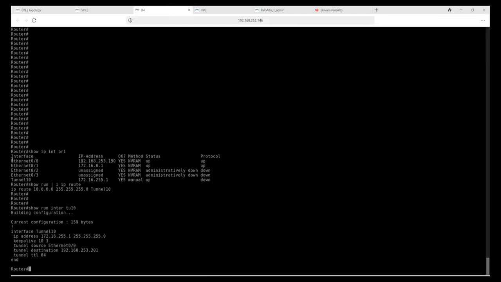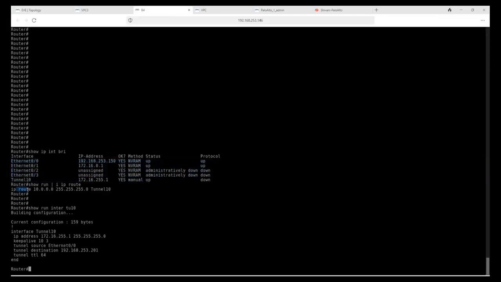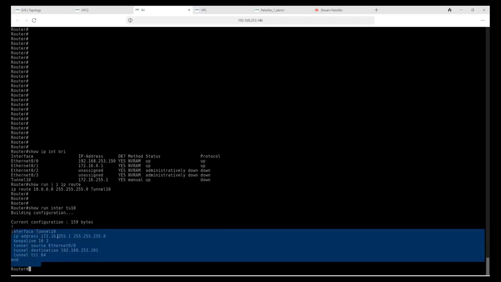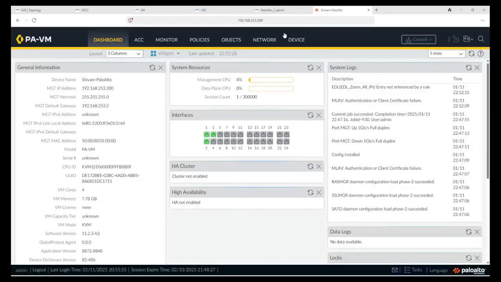So I have assigned respective IP addresses on the interfaces. I have added a route to have the 10 subnet go via the tunnel interface. And also, this is the tunnel's configuration. You can see an IP address, keepalive, source interface, destination (the Palo Alto firewall), and then the TTL is 64. Now let's go to the Palo Alto and configure the GRE tunnel.